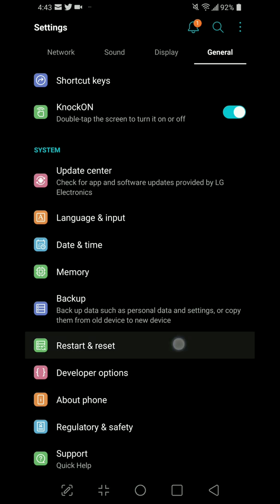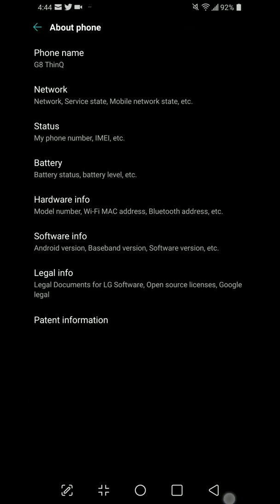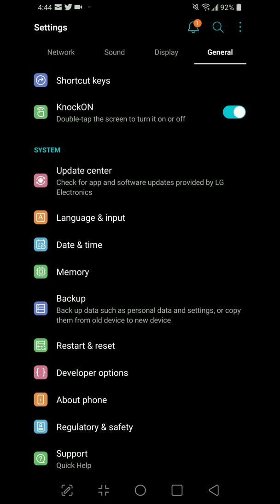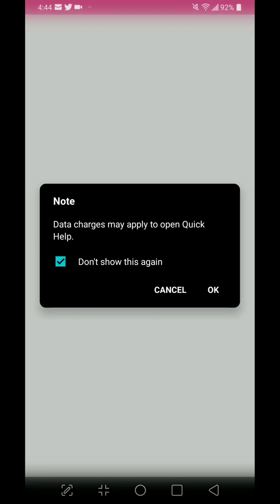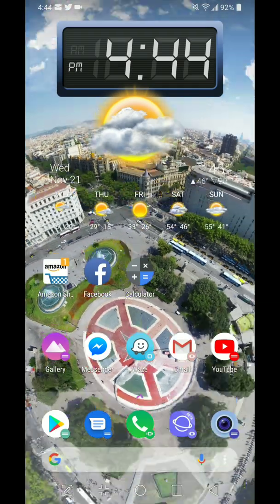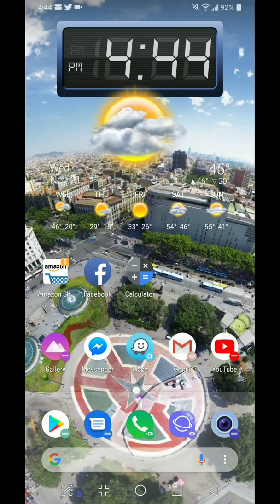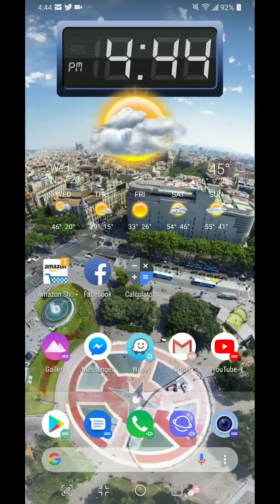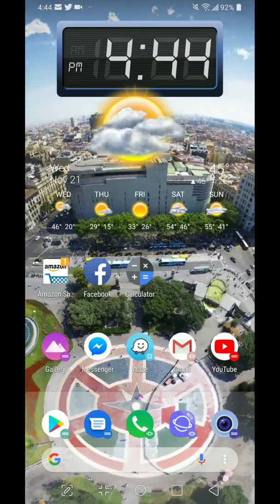And then we have restart, which we just did, I'm sorry. About phone, which we showed you that we're on 8.1. The regulatory safety, which I'm not going to go into, and support for LG. Alright, support for LG is nowhere near what the Samsung is. I could literally, with Samsung, call somebody, see them on my phone, and have them remotely fix my phone for something that I'm showing them. And I could show them the problem because they could see my screen. I don't have that with LG, so we need a little bit more support, LG.